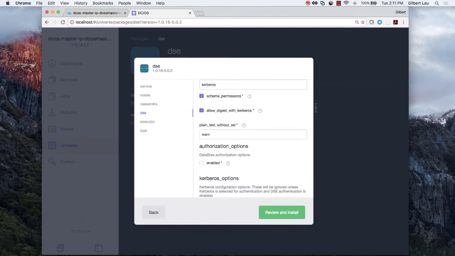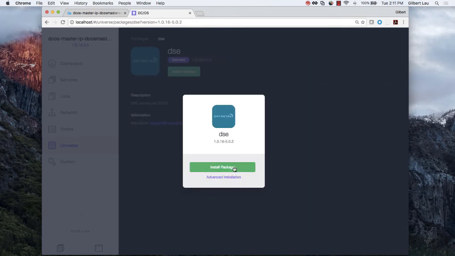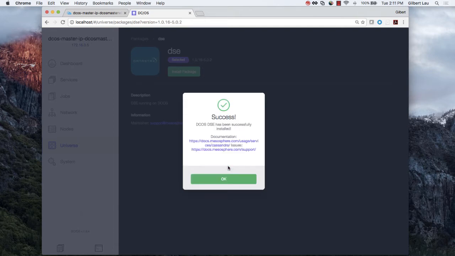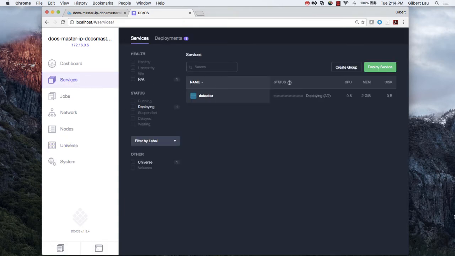The installation typically takes around 8 to 10 minutes. For the interest of time, I'm going to short-circuit it in this video. The DataStax Enterprise cluster has successfully been deployed. There are 3 DSE nodes in this cluster.